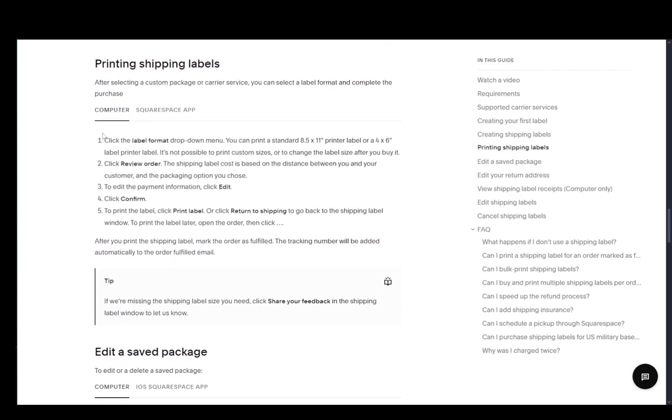And then to actually print it, you need to click the label format drop down, then select either 8.5 x 11 inches or a 4x6, depending on what you want. It is not possible to print custom sizes, as you can see. Then you need to go into review order, and the shipping label cost is based on the distance between you and your customers. Then to edit the payment information, click edit, then click confirm once you're done.